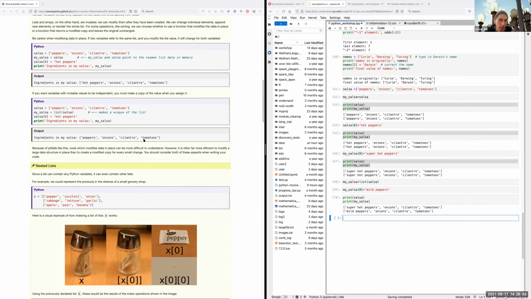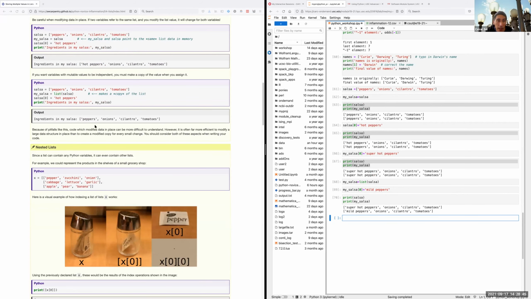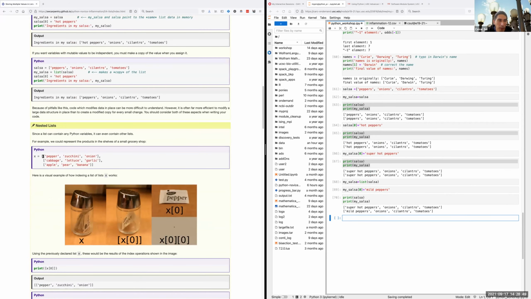And then a list can contain other lists. So here's a weird example. Here's X. The first element of X is a list that says pepper, zucchini, onion. The second element is cabbage, lettuce, garlic. Third element, apple, pear, banana. So you can have a list of lists, and they have a fancy word for this, which is, I don't know if it's that fancy, but it's called nested lists.